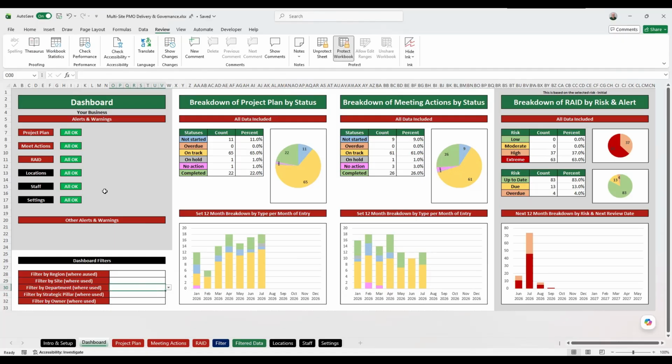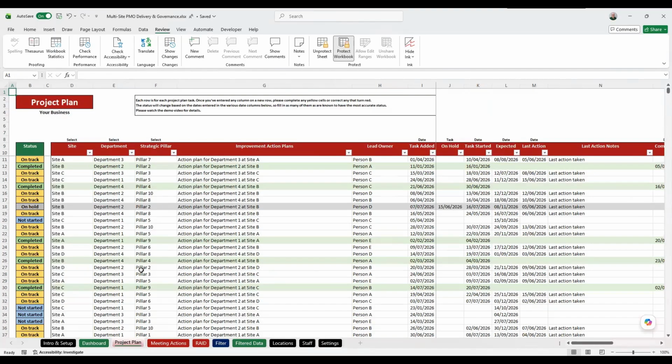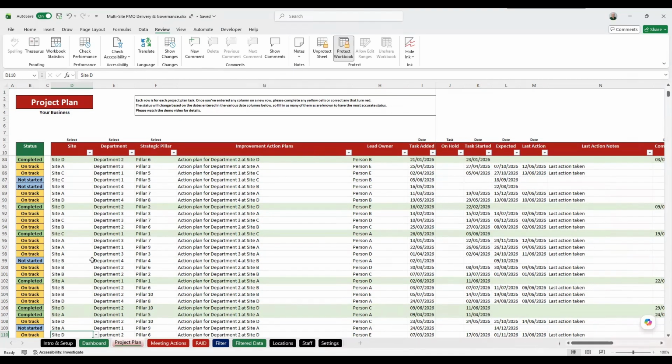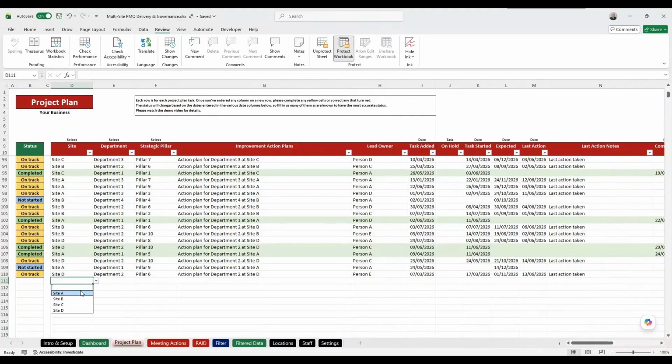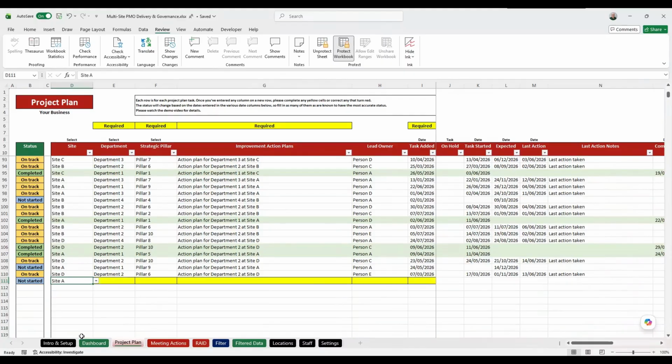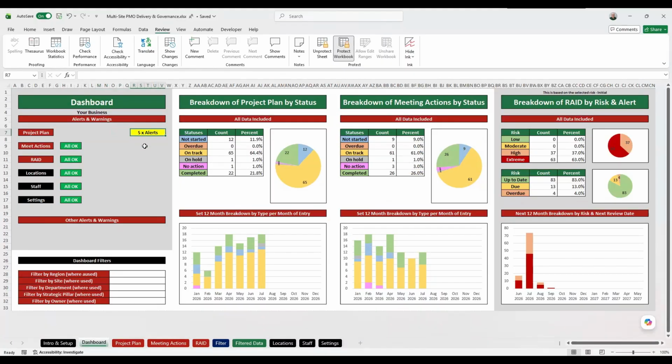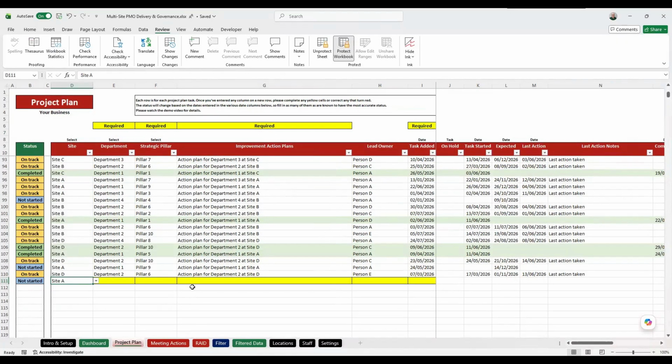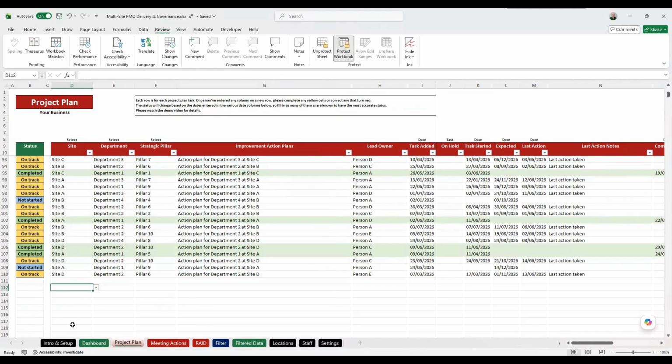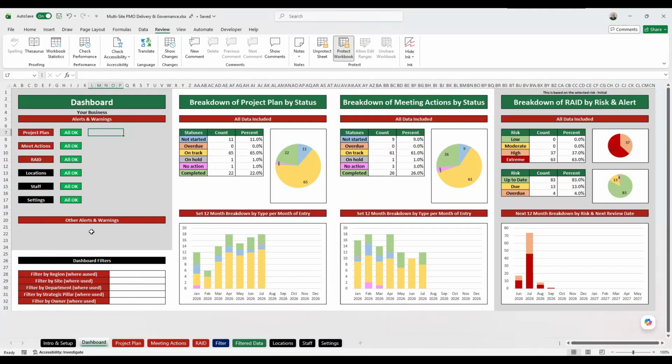Yeah, the last thing is this one up here. These are just alerts and warnings that you have on the spreadsheet on the different tabs. So for example, if I went to the project plan and I added a new project, a new site, and I didn't fill this in, if you go back to the dashboard, it says that there are 5 yellow alerts, which is then telling you that there's stuff that needs to be filled in on that particular tab. So that will just give you an update there.